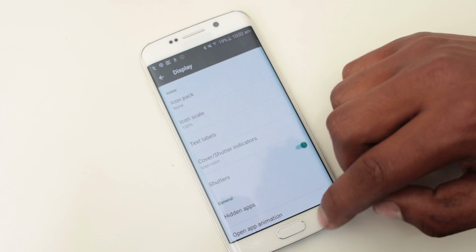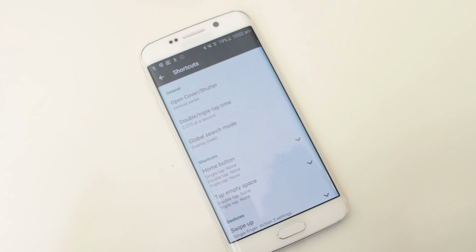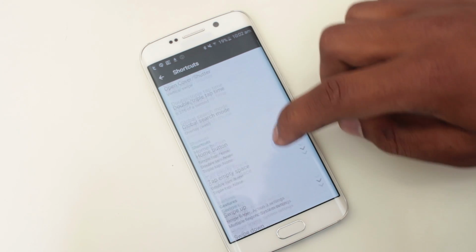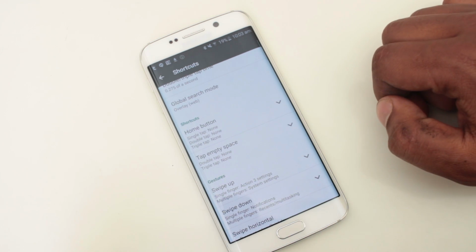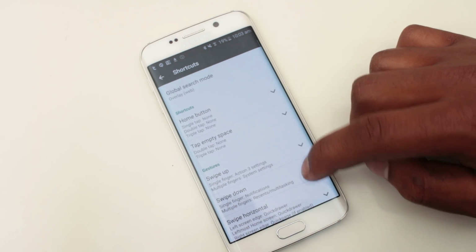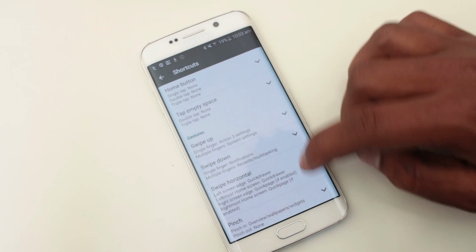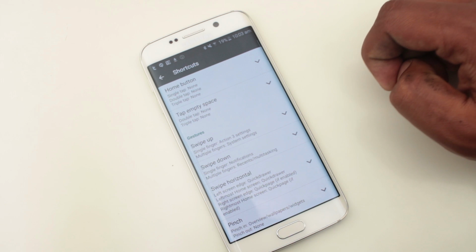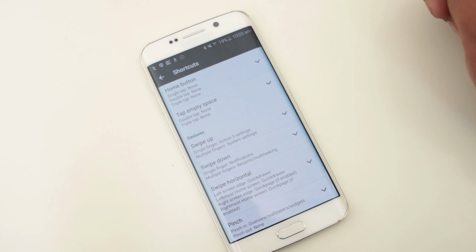And from the settings of this launcher, you can set gestures. You can choose what you want to do with double tap or triple tap of home button, or you can choose what you want to do with double tap or triple tap on any empty space. And you can also select some swipe gestures like swipe up, swipe down.